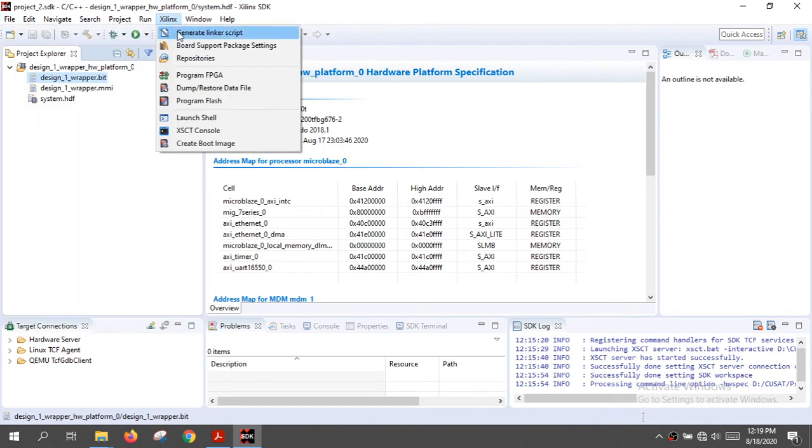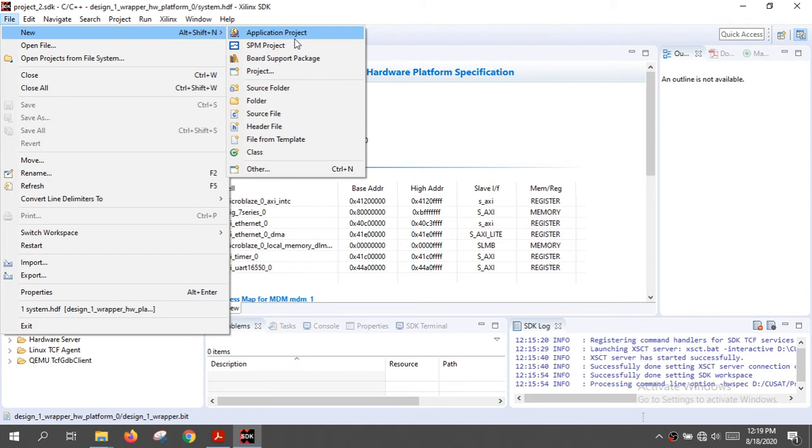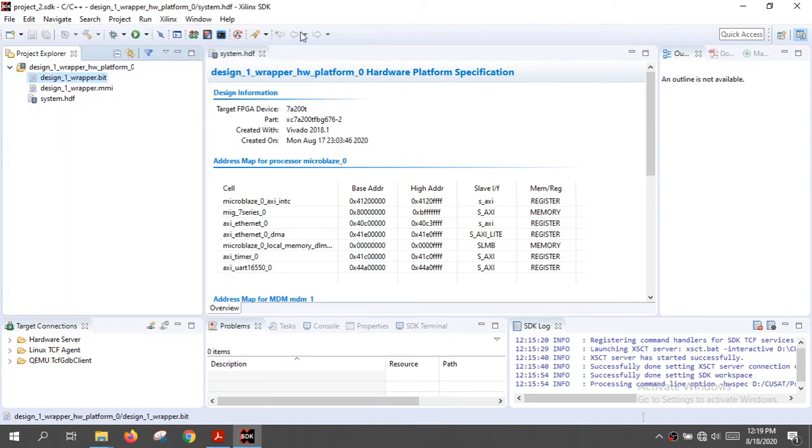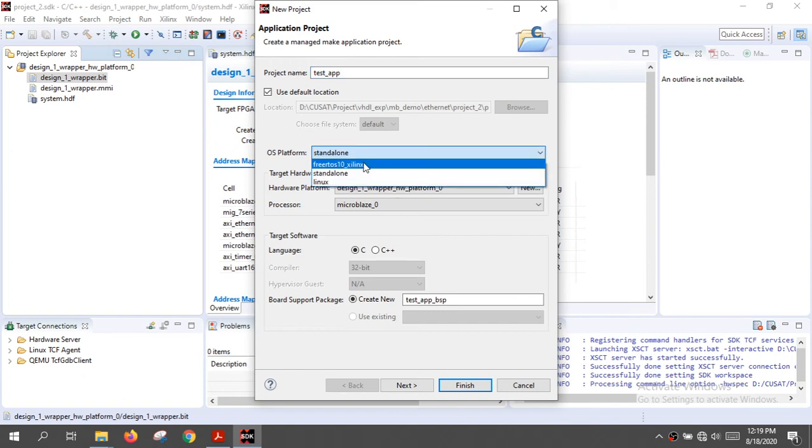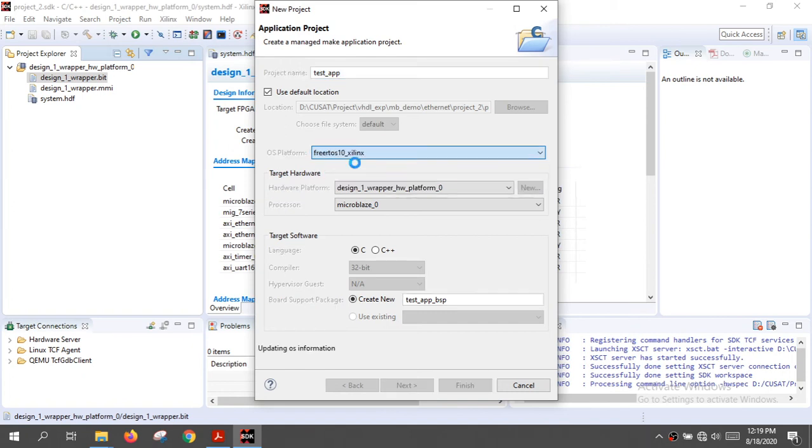So go to new and select application project. In this case, we are going to create an application program using the FreeRTOS operating system, and we will try to select an lwIP IP stack based application for this. Give some name for your application project, and here you can see the default selection as standalone. We will change that and select FreeRTOS. Xilinx supports FreeRTOS by default, so you can just select that to get a FreeRTOS based application.